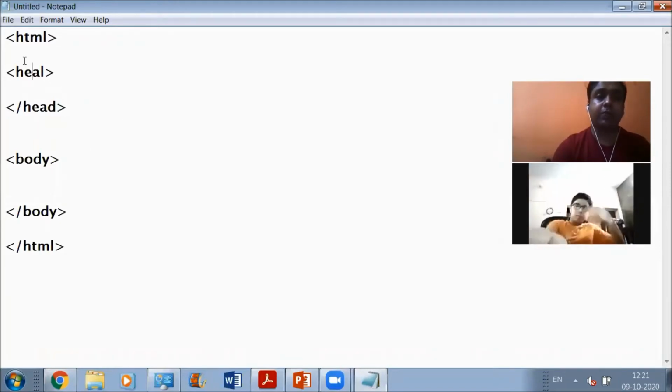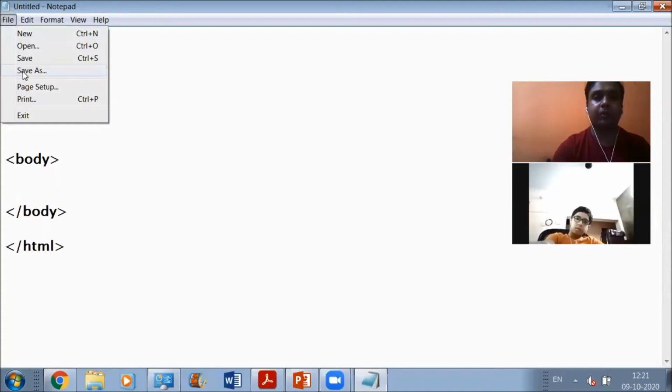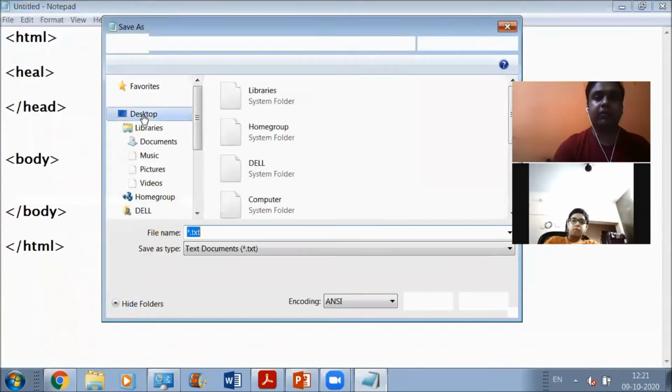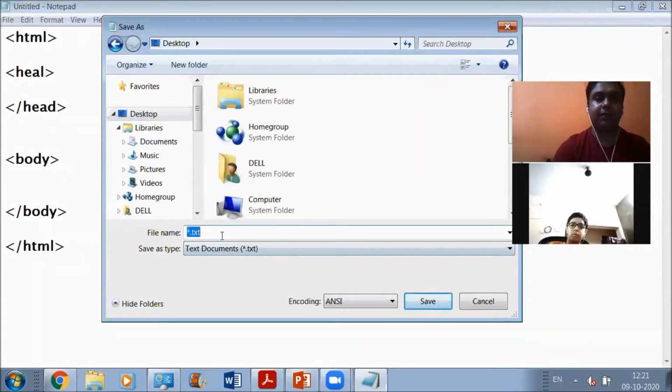And after that, we need to save this file in the form of a web page. And how can we do that? We need to come on this file option, click on the save as option, and after that, we can select any location where we want to save the file as a web page.